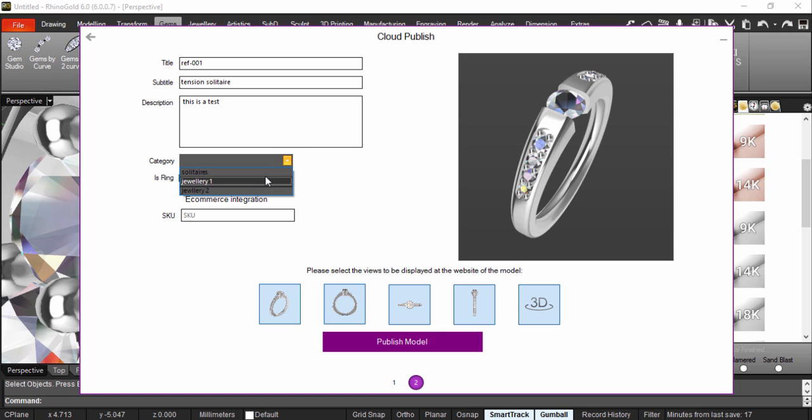Here already come out all the categories, or all the folders that we already created in the first step. So I will put this in the solitaires category, but just say that this is a design for a particular customer I have, the jeweler one. I will put it just here, and this design and the designs that I'm creating for him will go to that category. But I want this one in solitaires. Is this a ring? Yes. We have here the e-commerce integration, just so that you have an SKU number. And then you see, please select the views to be displayed on the website of the model. So we have already all these ones.